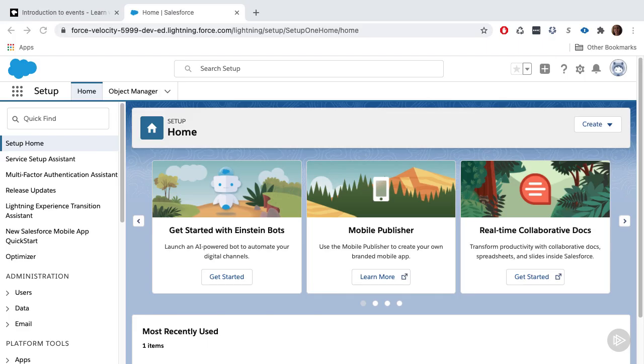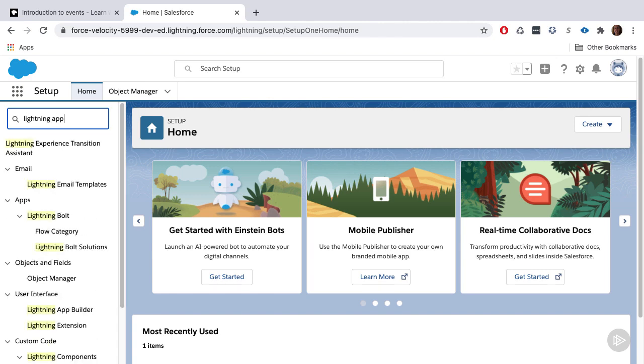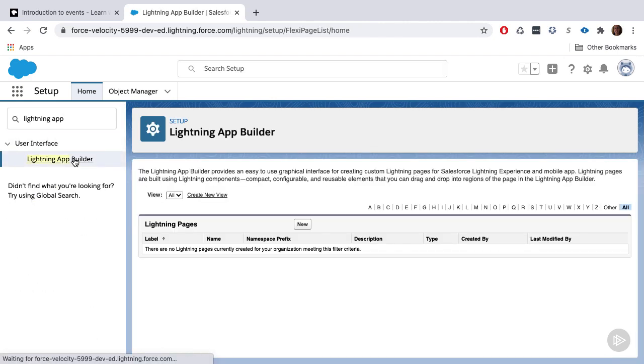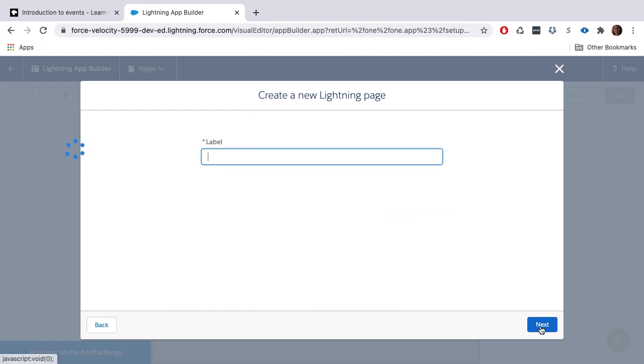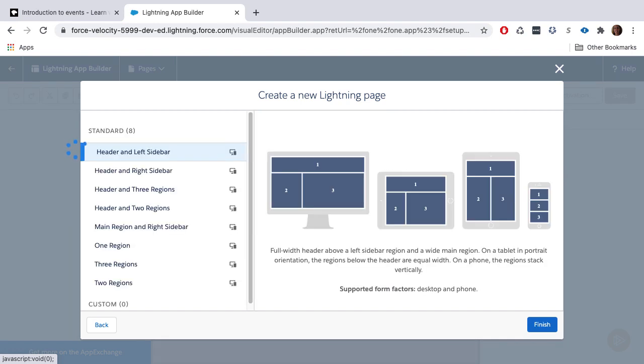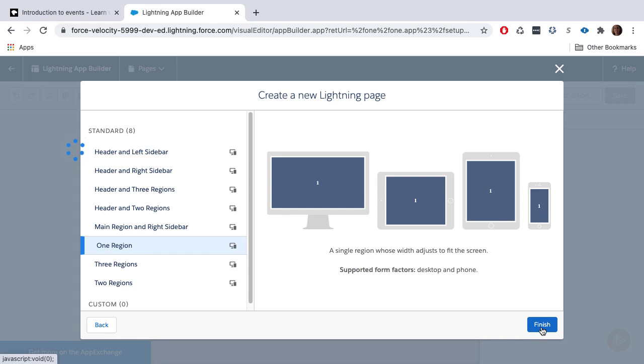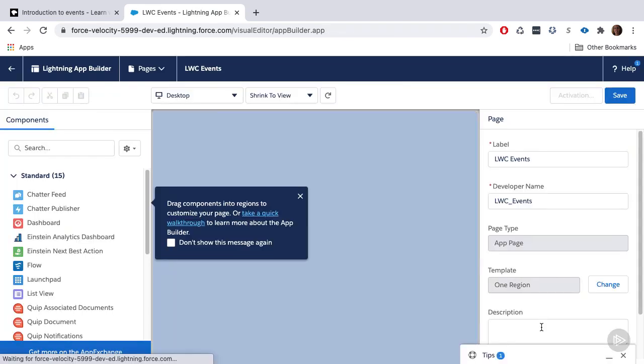Once the default org opens up, from Setup, I can go to Quick Find and type Lightning App Builder. Select that, and then from here click the New button to start the wizard. It'll first ask me what kind of page, and I just want this to be an app page since that's what I've exposed it to, and I'll create a label called LWC Events, click Next, and then I'll just use a one region page at this point since I'll really only have one component with a bunch of nested components inside of it.